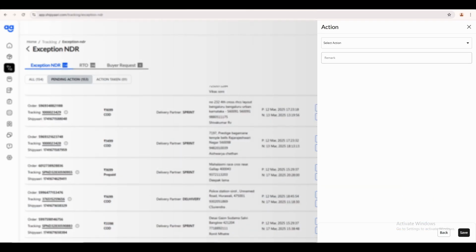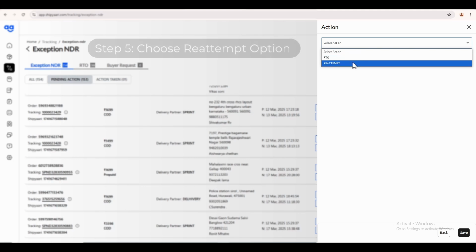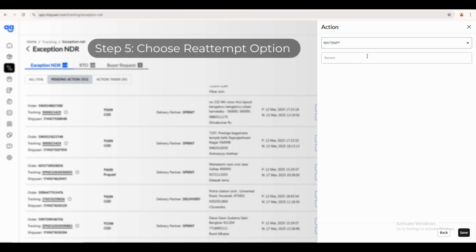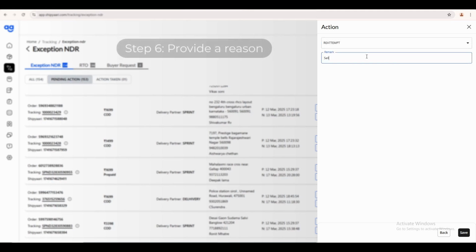A sidebar will appear on your screen. Under the Actions drop-down menu, select Reattempt to proceed. Enter a valid reason for reattempting the delivery in the remarks section. This will ensure smooth processing.